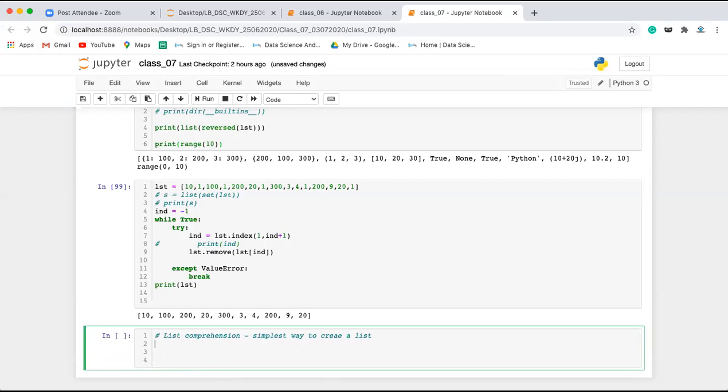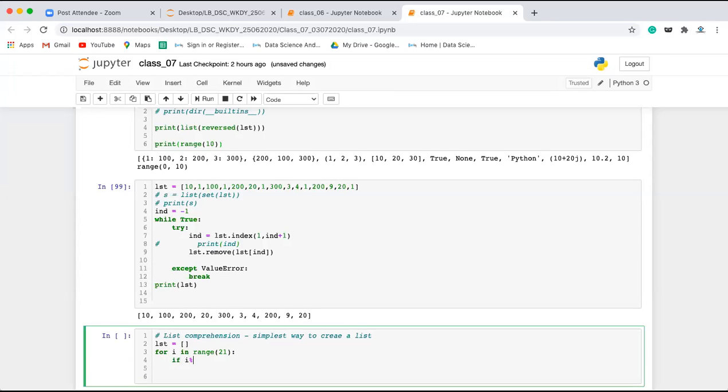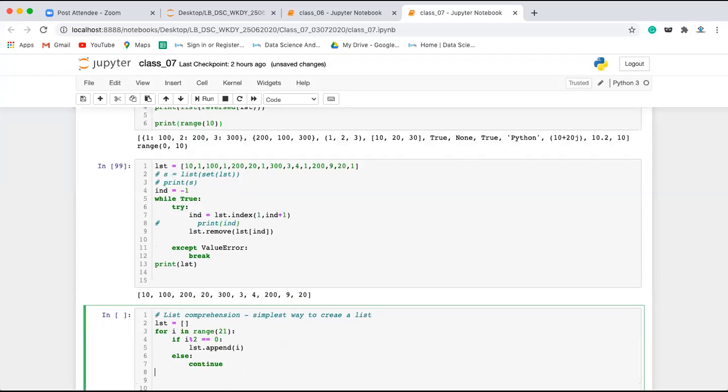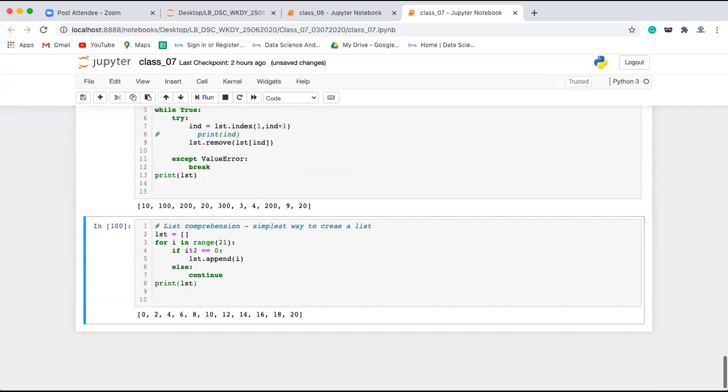For example, if you want to create a list of all the even numbers from 0 to 20, one way to do that is to take an empty list, lst equals empty list, and then for i in range 21, if i % 2 == 0, then you write lst.append(i), else you write continue, and finally you print the list. You will get a list of all the even numbers.